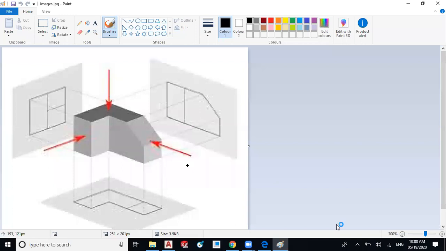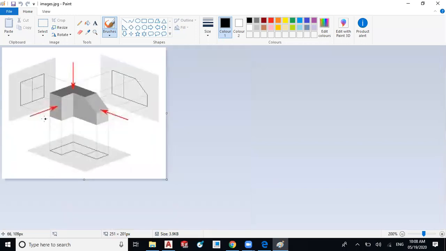Okay, suppose the observer is in the direction of this arrowhead. Then whatever view we see in the direction of the observer is known as the front view. This view is projected on the front plane, that is the vertical plane, which we call the vertical plane or VP.